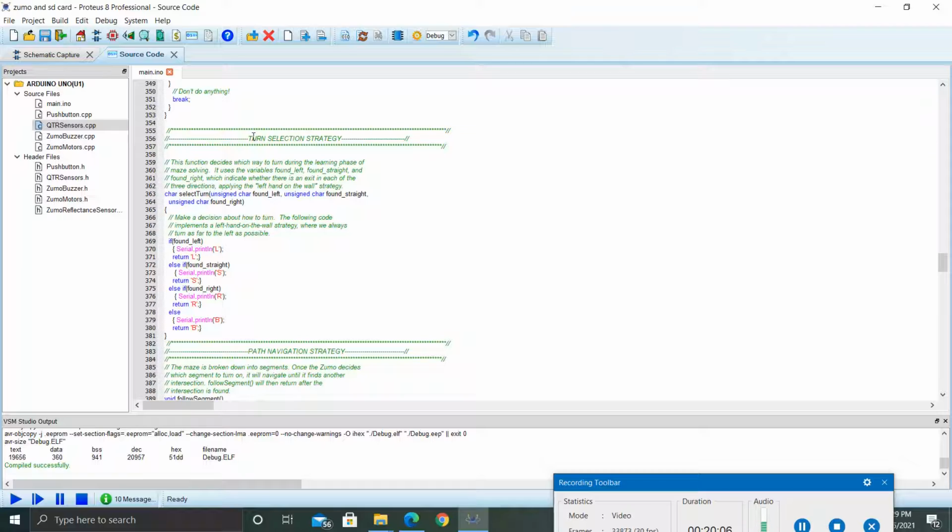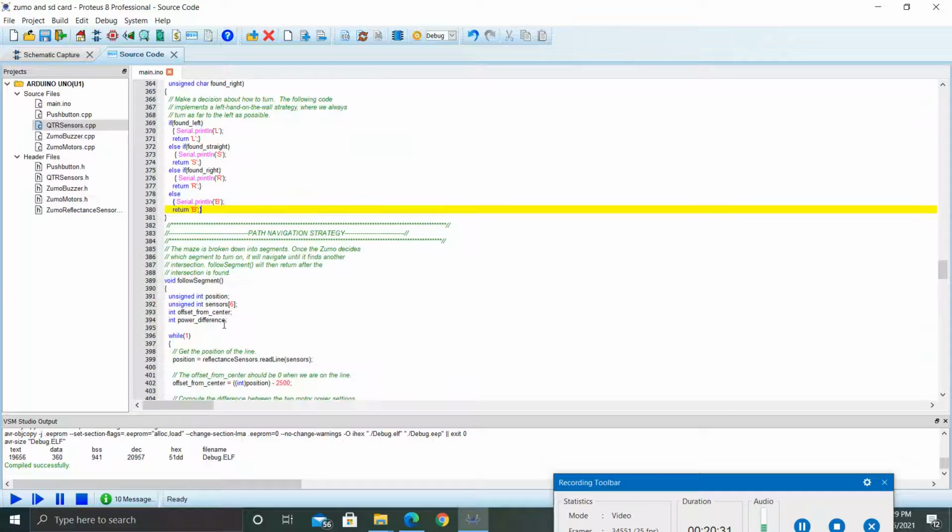Then comes the turn selection strategy. What is the strategy for this turn-taking machine? Simply, if it's taking a left turn, print L. If it's going right, print R. If it's going straight, print S. If it's going to the end, print B.